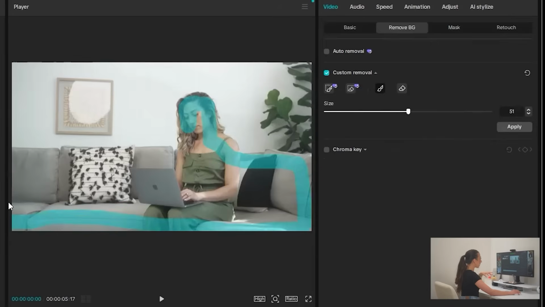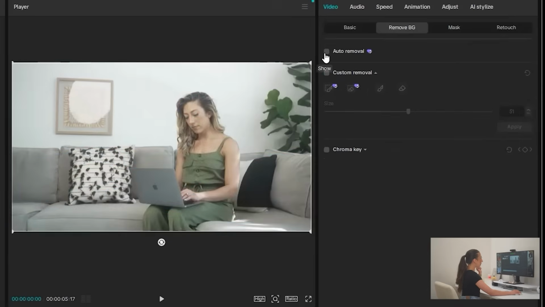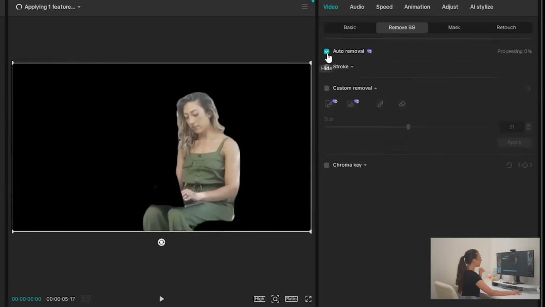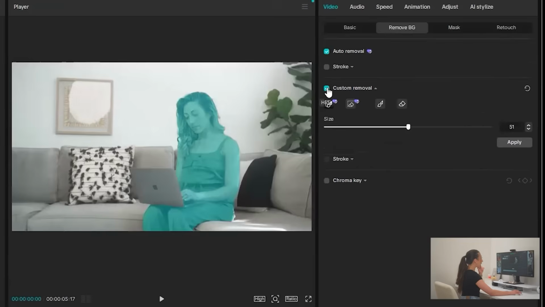So if I wanted to keep the entire couch and myself, I would just use the brush tool and start outlining everything. For auto removal, let me just show you that. We're gonna check auto removal. This got rid of a little bit more than I wanted to. So I could layer custom removal on top of it and use the AI smart brush.